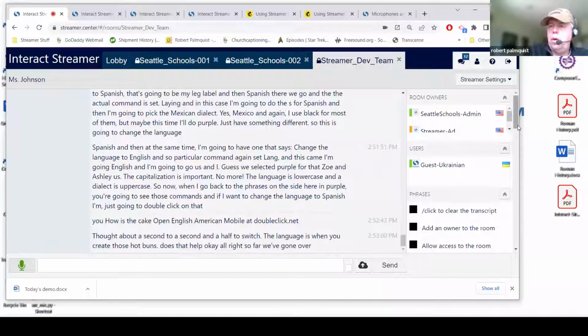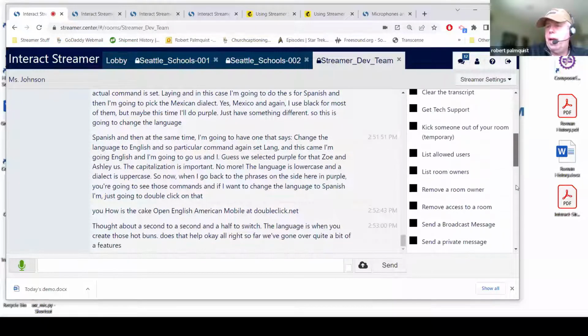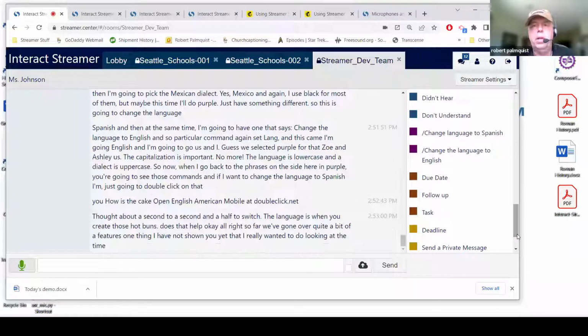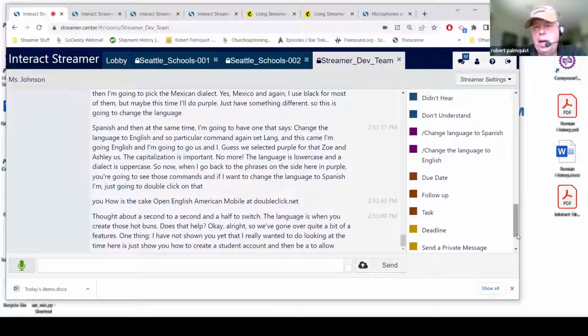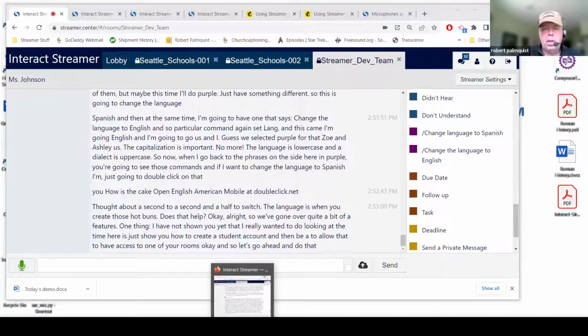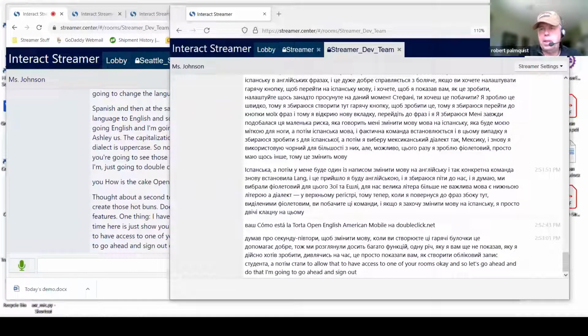So we've gone over quite a bit of features. One thing I have not shown you yet that I really wanted to do, looking at the time here, is to show you how to create a student account and then be able to allow that to have access to one of your rooms. Okay. And so let's go ahead and do that. I'm going to go ahead and sign out of this particular account, this Ukrainian account.